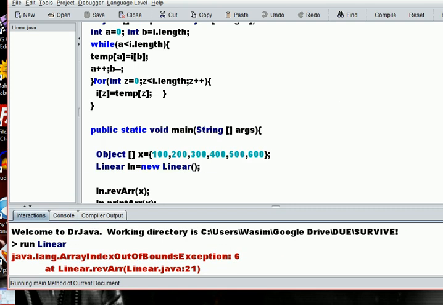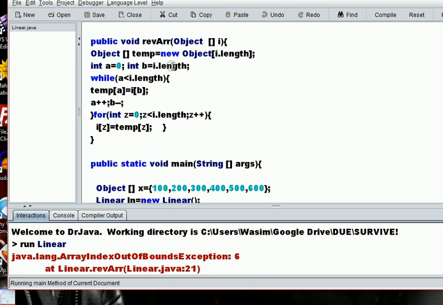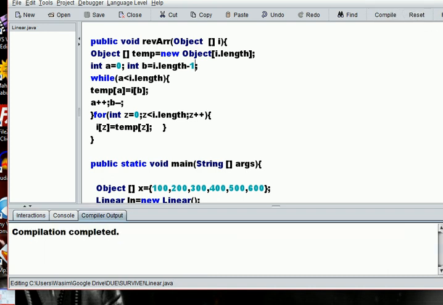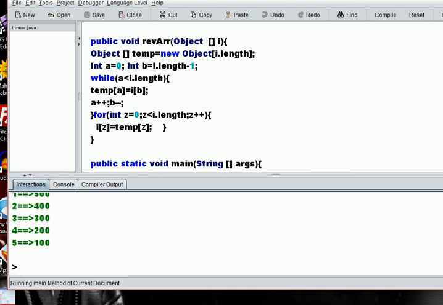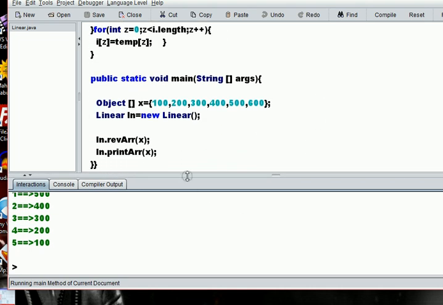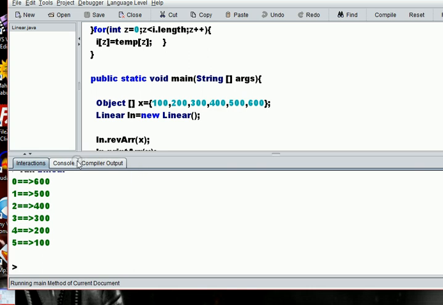Index out of bounds. Come on. Oh, look at over here. A silly mistake again. We cannot start from the last number because of the index. Should work fine now. And it does. Look, the array has been reversed, and the print is occurring 600, 500, 400, 300, 200 and 100. That means my method is working fine.